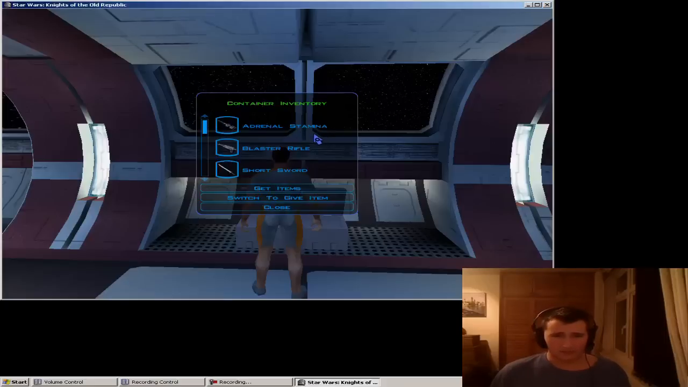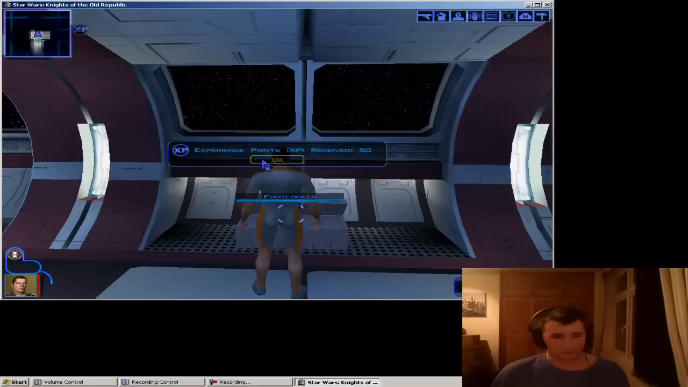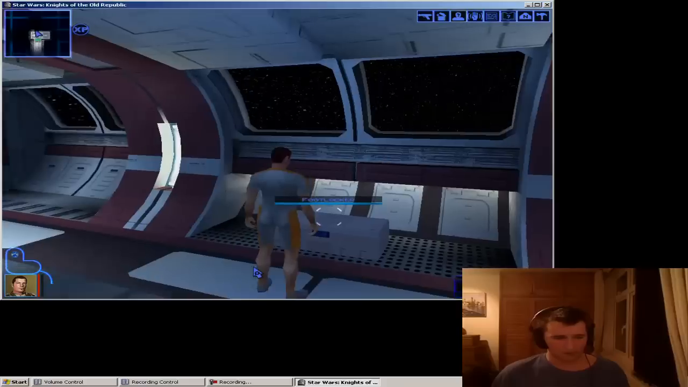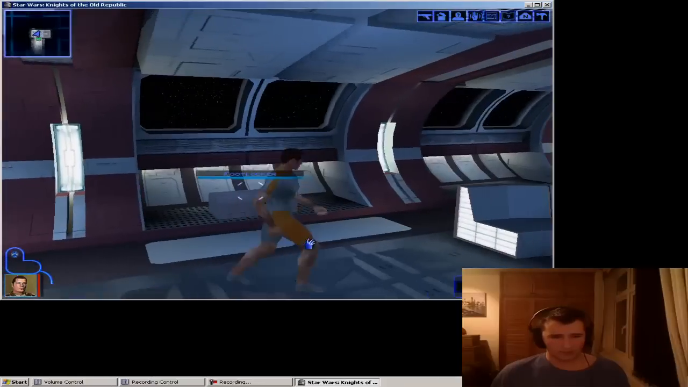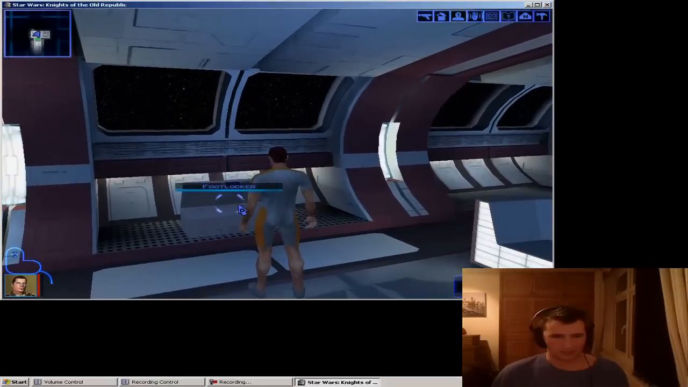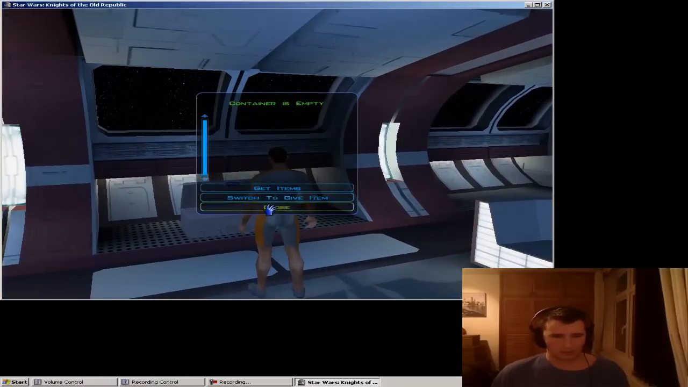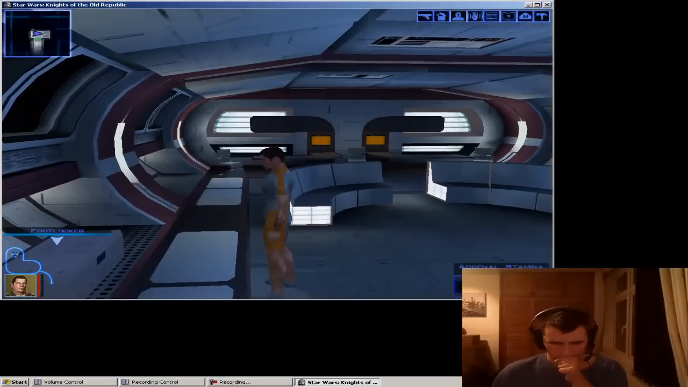Adrenal stamina. I guess that's like a buff. Laser rifle, short sword. Clothing, don't tell me what. Med pack. Thank you. Experience points. Is there like a bar or something somewhere? Okay, how do I equip this? Did I take it? Okay, so how do I equip it?